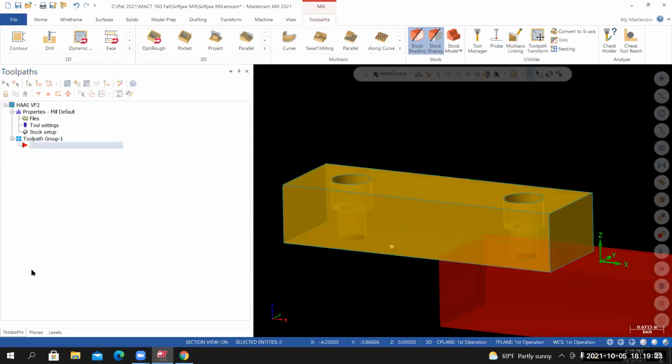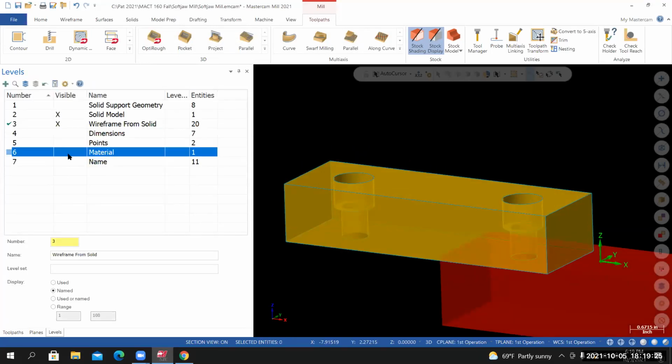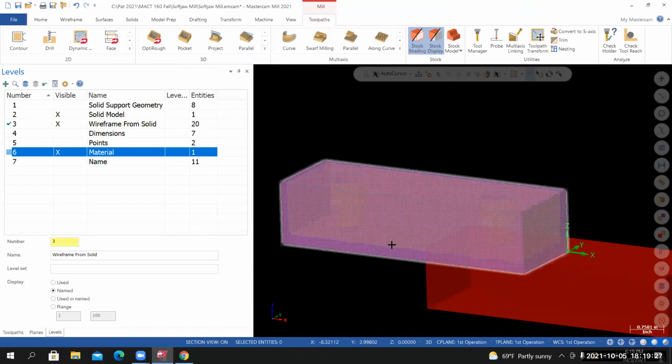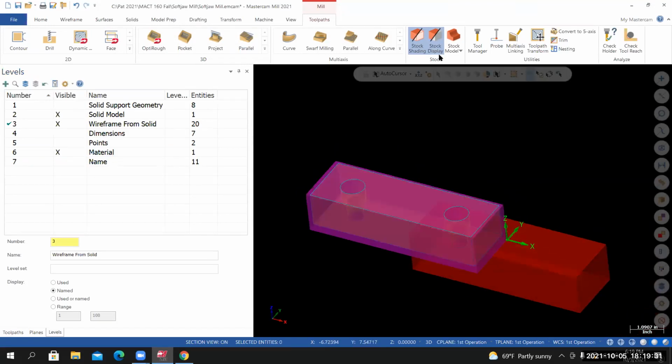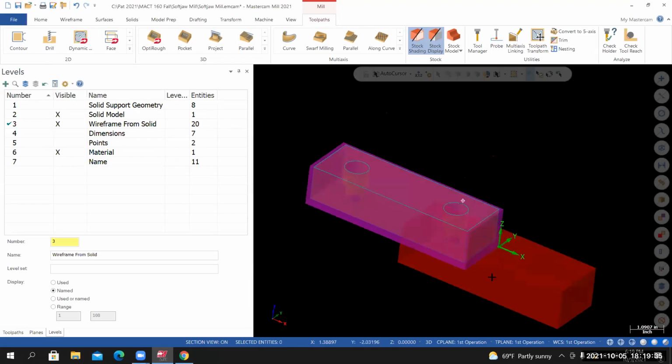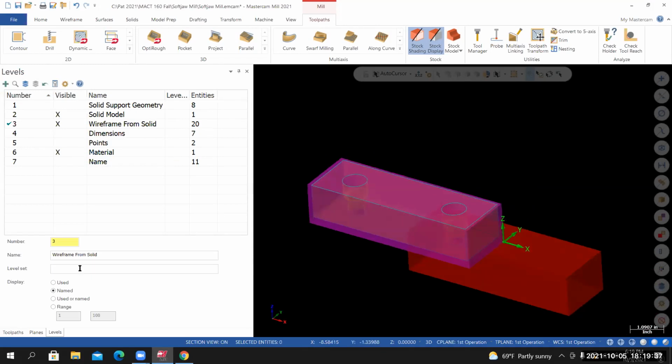So my solid model, the model that represents my material, is where it's supposed to be, but the stock for our Verify has been shifted off of the part. And that's not what we want. And that's why I keep my stock plane set to top.